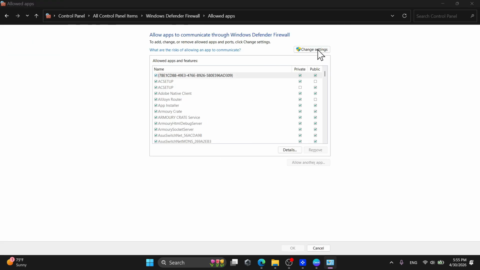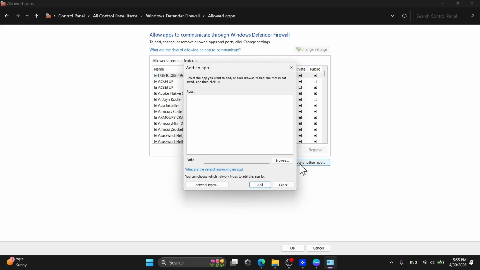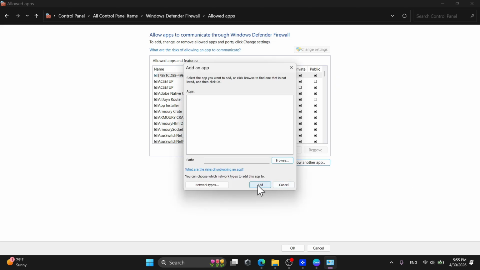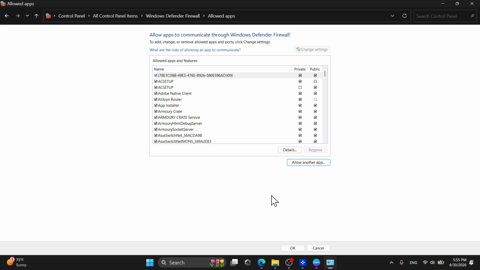Now from here you need to click on change settings as seen from here to be able to manipulate these settings. After that you need to click on allow another app and now click on browse an app as seen from here and now choose Parsec app. After you're done that, click on add and now hit OK.